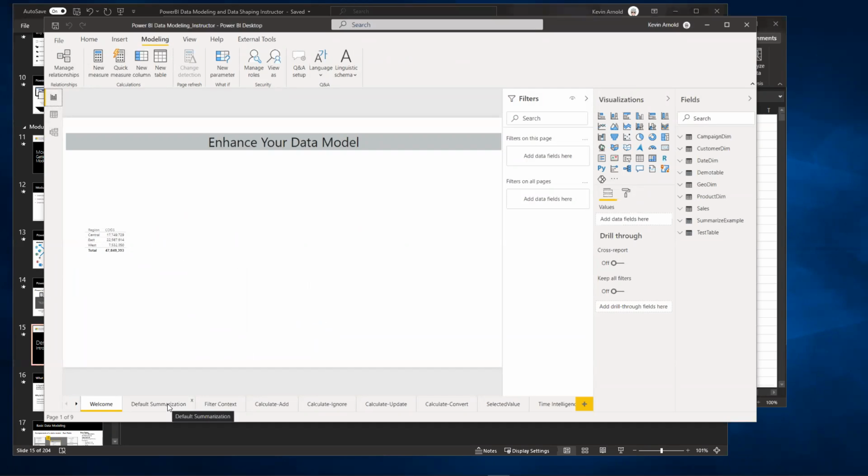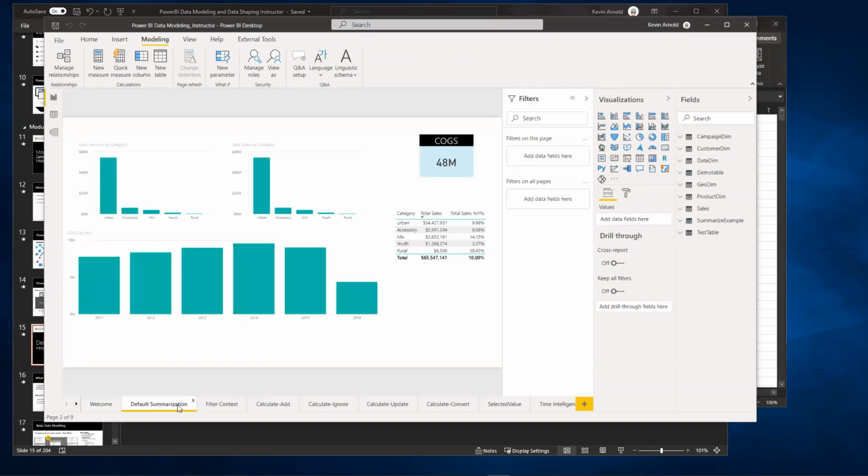Right, so once we kind of get our model all set, right, then we have our report visualizations, which in this case currently looks like this.